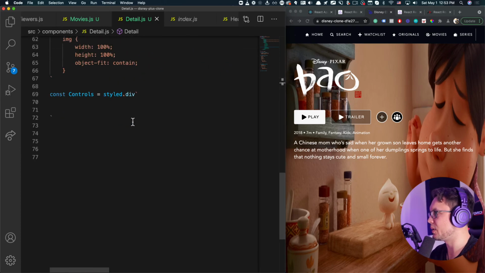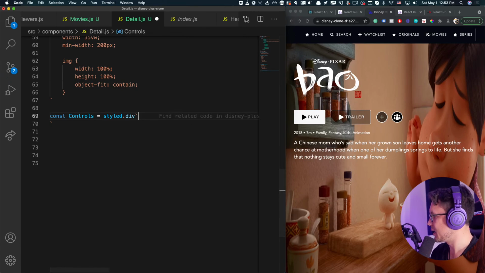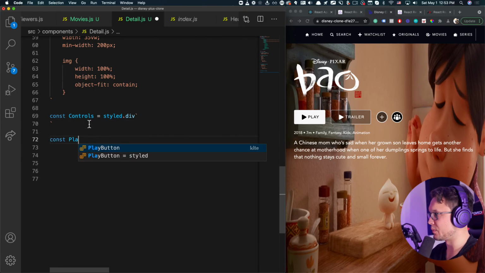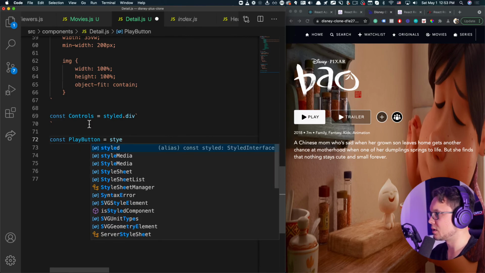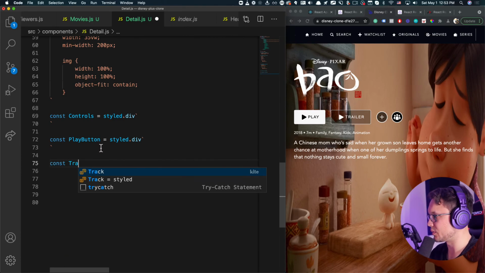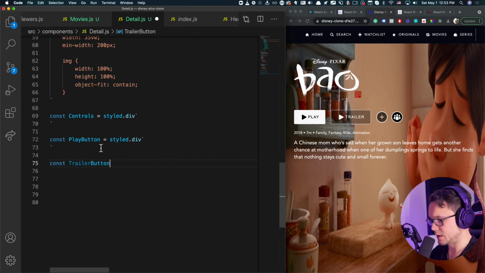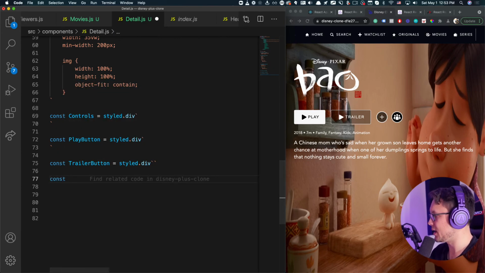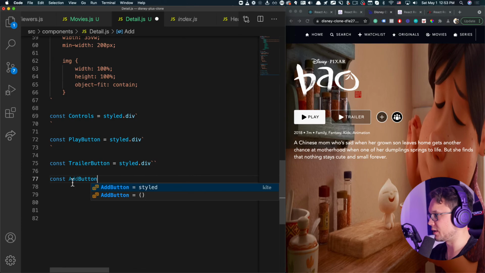So let's go to the bottom. We don't need any of this just yet. Let's go to the bottom, and we'll just focus on the buttons themselves. So here we'll say const play button is equal to styled.div. That's that, okay? Next one's going to be the trailer button. So we'll say const trailer button is equal to styled.div. Same thing here. Next one's the add button, and that's going to equal styled.div as well.